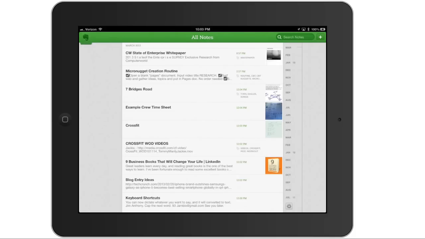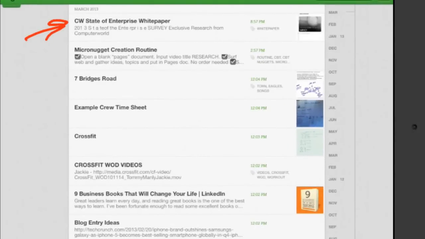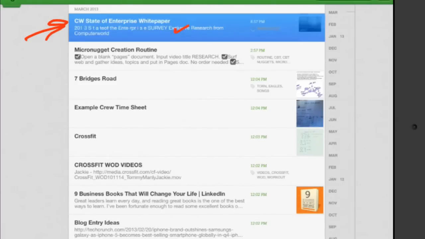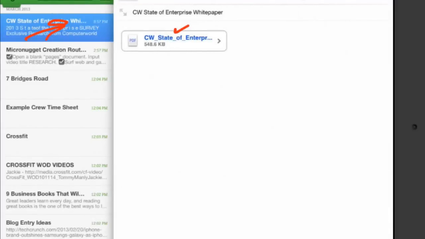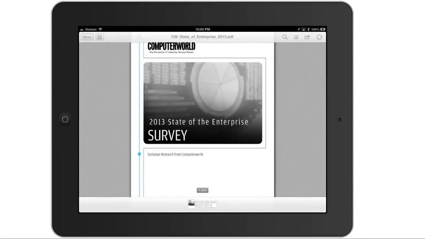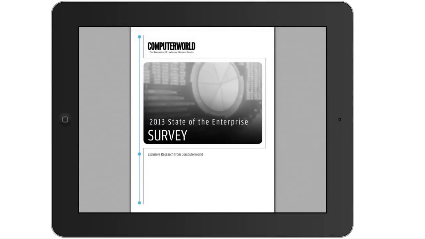Okay, let's jump over to the PDF new capability here, and I'll show it to you. So I'm in the All Notes view, and I've added, as you can see, a white paper. It's a PDF white paper. And now I'm going to just go ahead and tap on this note, and it pulls up the attachment there. That's the PDF attachment. So I'm going to tap on that attachment, and it's going to bring up the actual PDF.